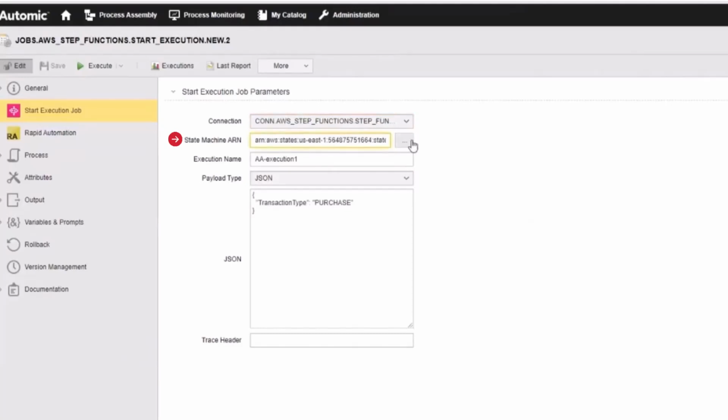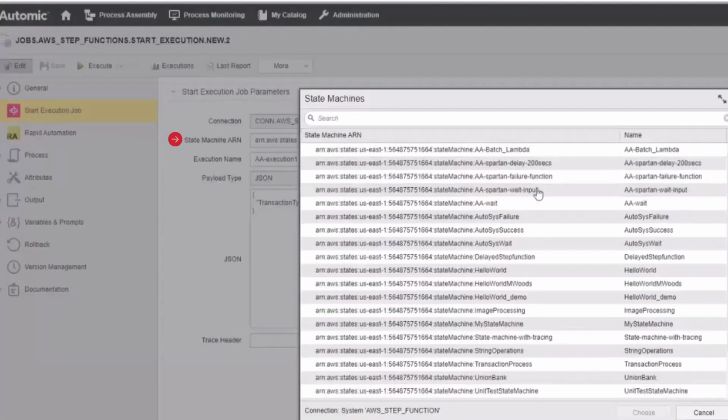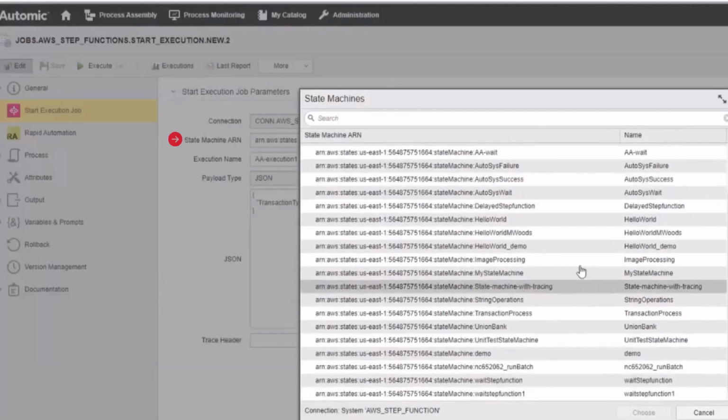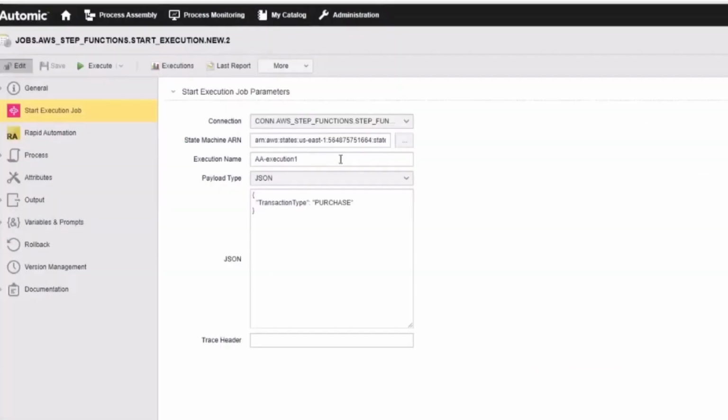In state machine ARN, we can either type the name of the machine or select it from the picker dialog. Optionally, we can provide the execution name that we want to use for the execution. Also optionally, in payload type, we can either type a JSON or specify a JSON file that is stored on the agent machine. This serves to pass arguments created at runtime to step functions in JSON format. Finally, we can also provide the trace header to quickly identify the logs related to this job.